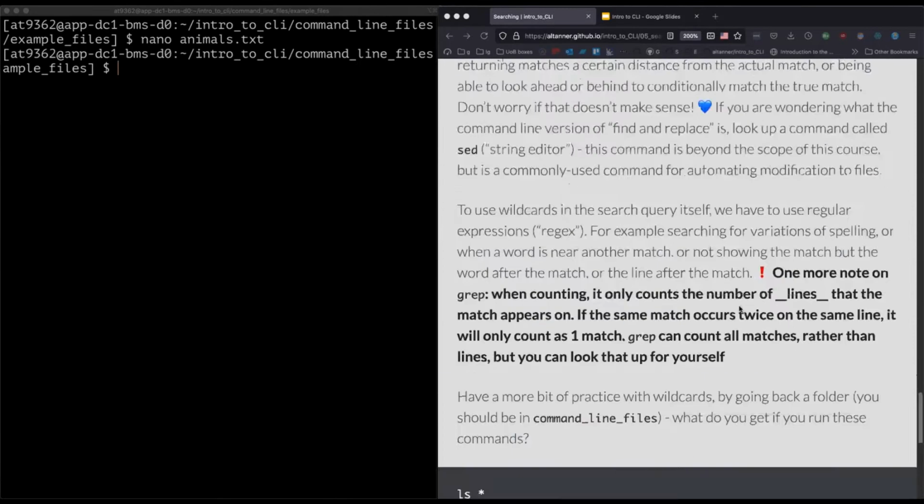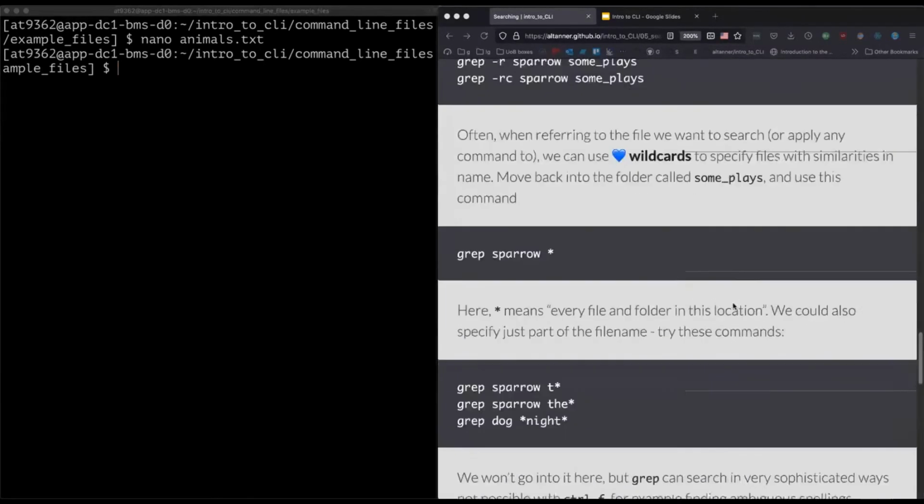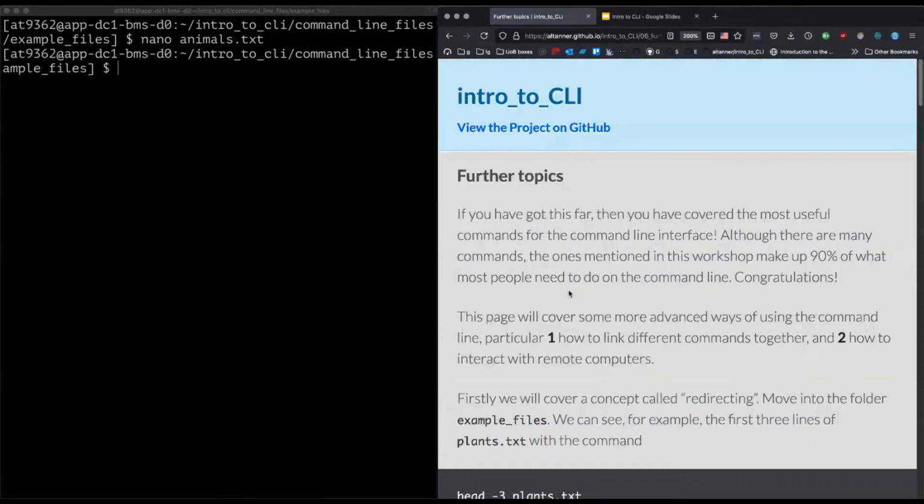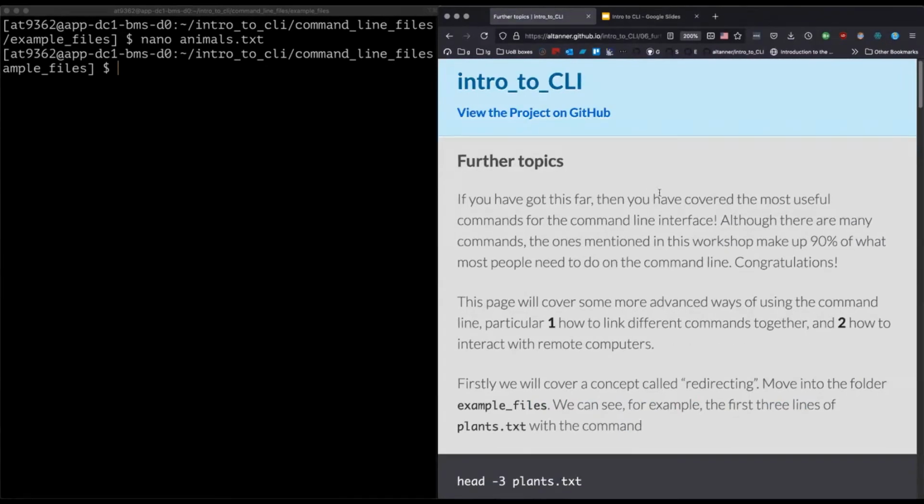Okay, so how are we with... I totally skimmed past all of this wildcard stuff. Does anybody have questions about wildcards? I think the crucial bit here is to understand that you can use it to search across your file system, but also inside files using grep as well. I'm going to go to further topics, but really there are 3 main topics here.